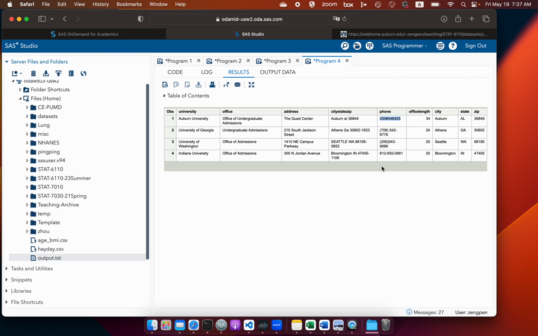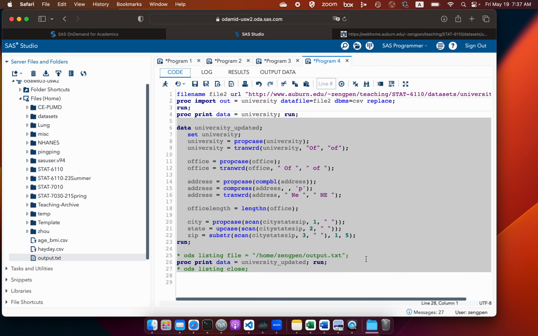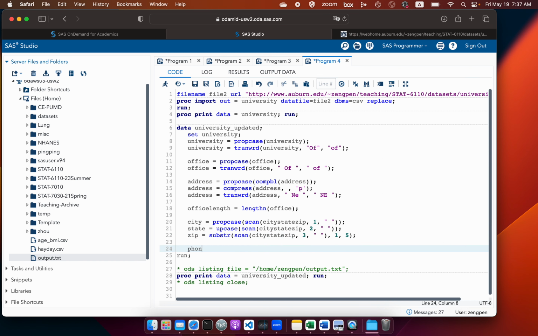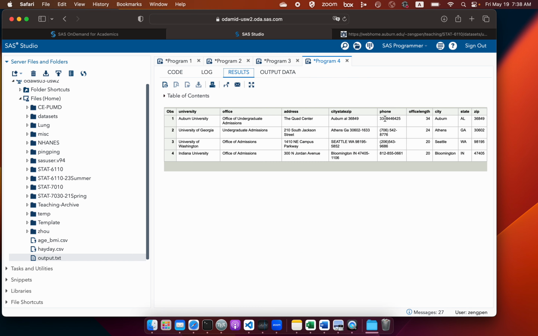One approach is to first extract the numbers, so I only keep the digits, and then I arrange them in the way I want. I will first get the phone num, only the numbers, so I will have compress phone, kd. What does this mean? k means keep, d means digit, so I only keep the digits in this character string.